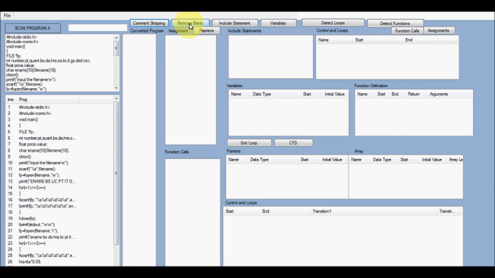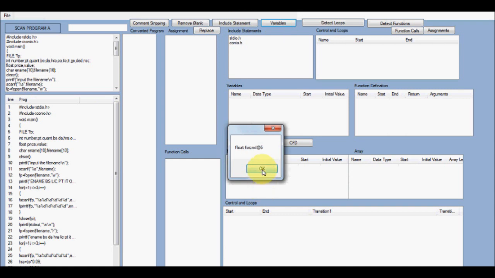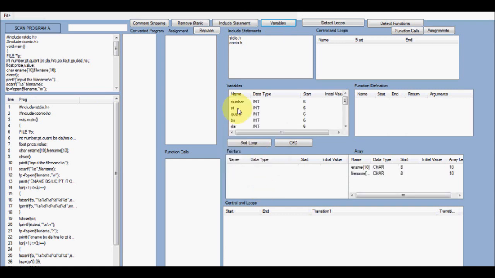It doesn't have any comments, so it doesn't detect any comment stripping. Now we'll be removing the blank spaces. There are no blank spaces. We'll say include statement. You see, it will be able to detect the include statements. Then if we say variables, it detects variables and the line number.